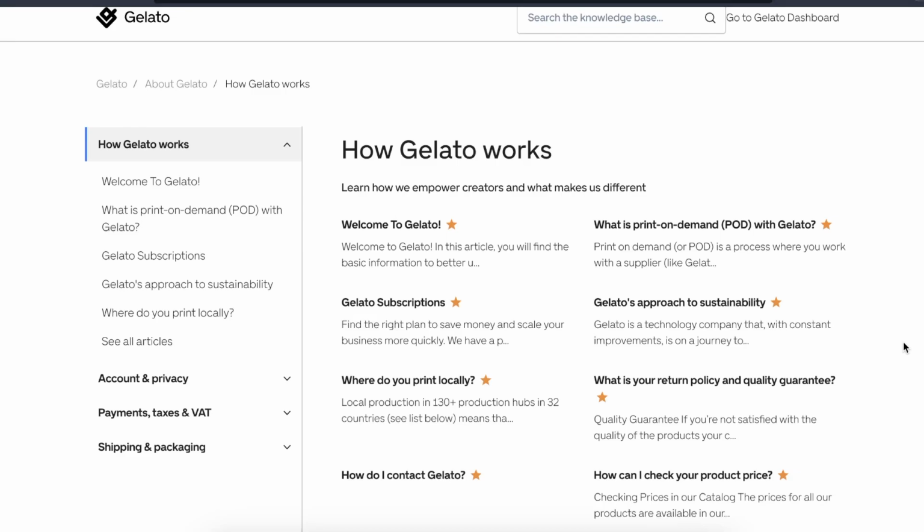Hey guys, so today I'm going to show you how to make money with Gelato, which is a print-on-demand marketplace, and they are a supplier for the products and ship them straight to your customer. Which is really convenient, of course. They are something like Printify.